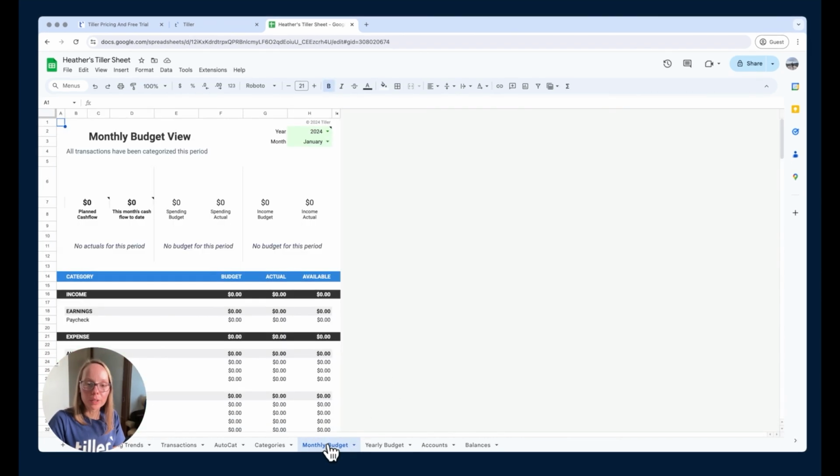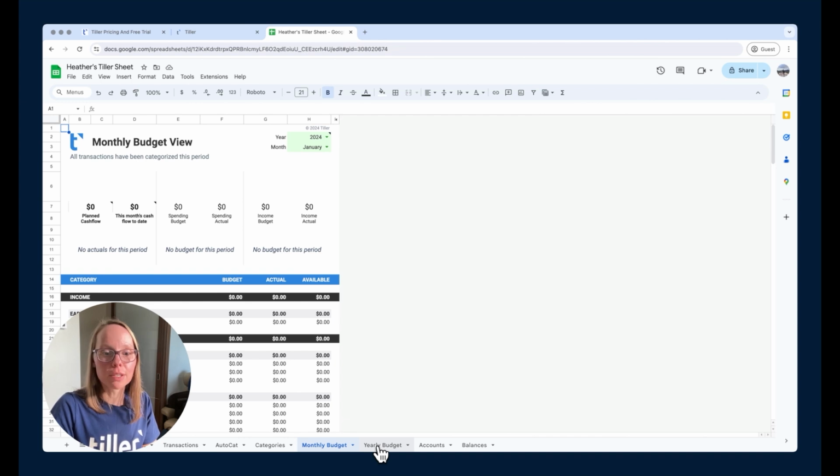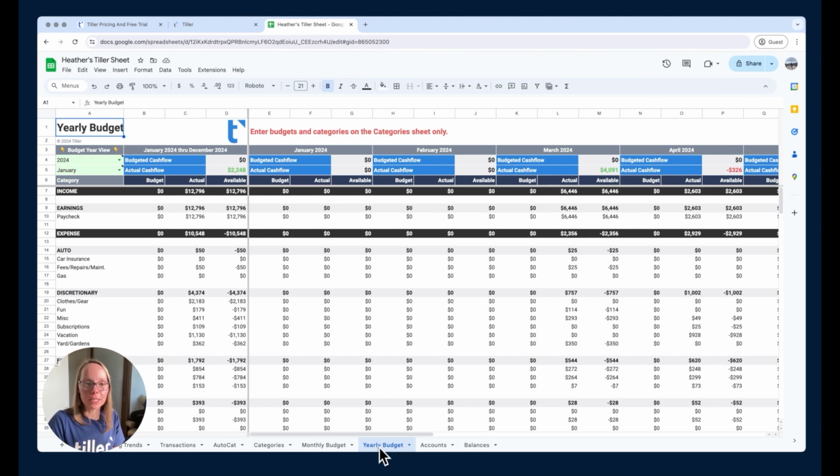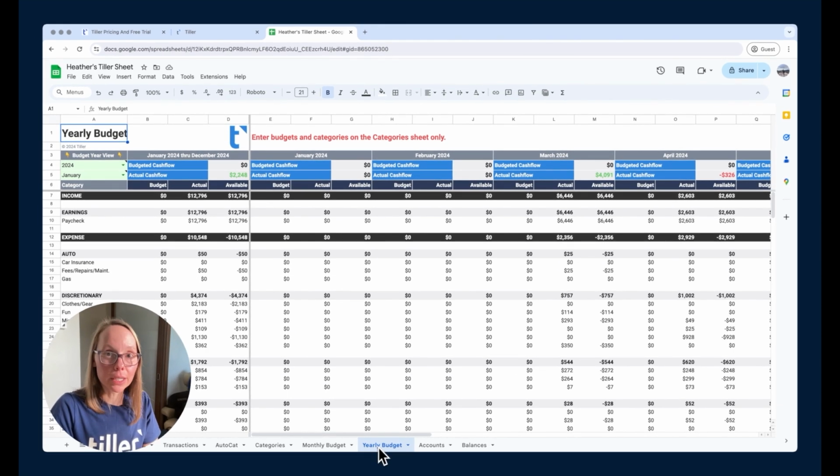The monthly and yearly budget, which I'll discuss even more in depth in a future video, just give us a high level of our budgets. We'll talk about budgeting, like I said, in the next video, but it's a great way to get an overview of how you're doing against the budgets that you set, as well as your planned cash flow and your actual cash flow as you're spending and earning money throughout the month.